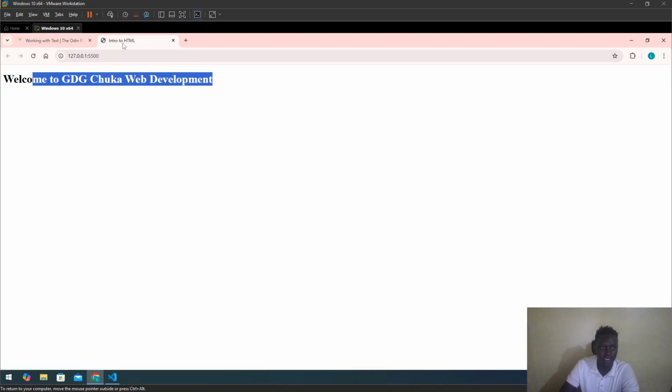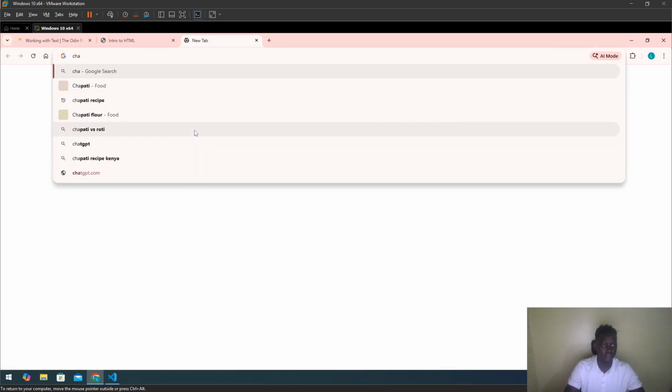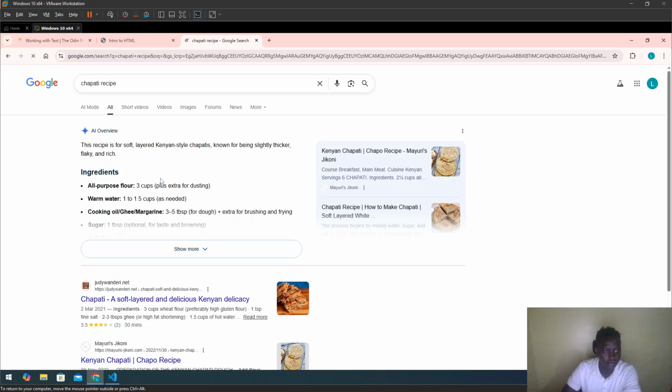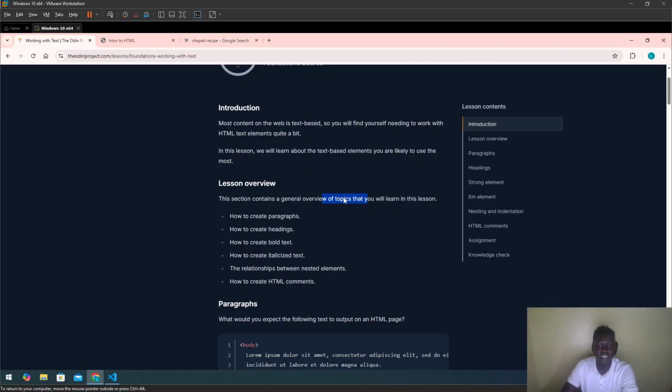If we come back to our chapati recipe example, even in this you can see this is the same text, but this one is bold and this other one is not. And even here, when you're saying ingredients, this is in bold and this one is just normal. So you use that to highlight.